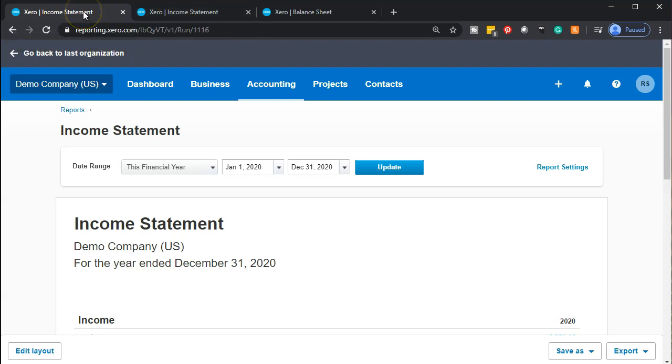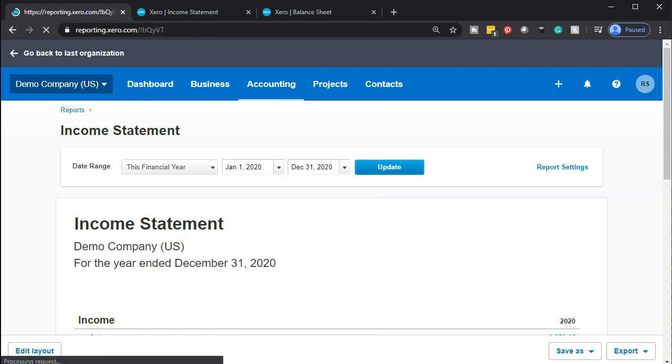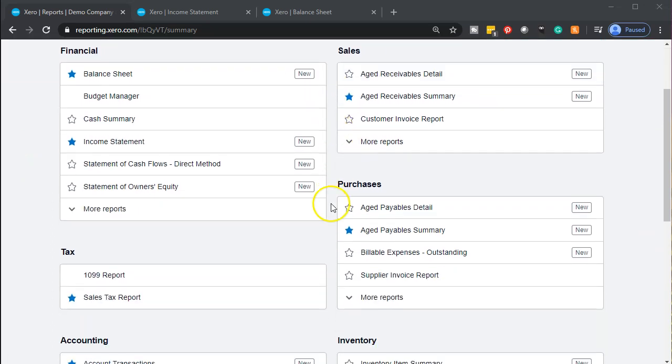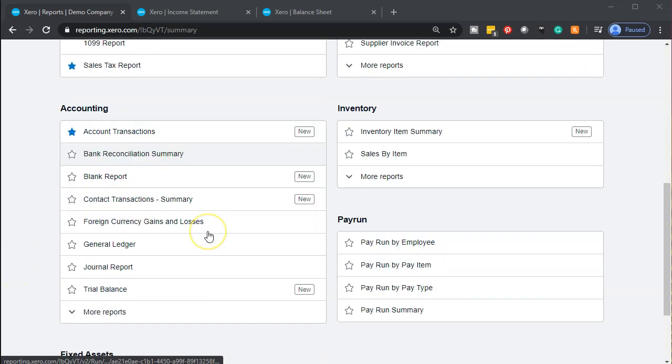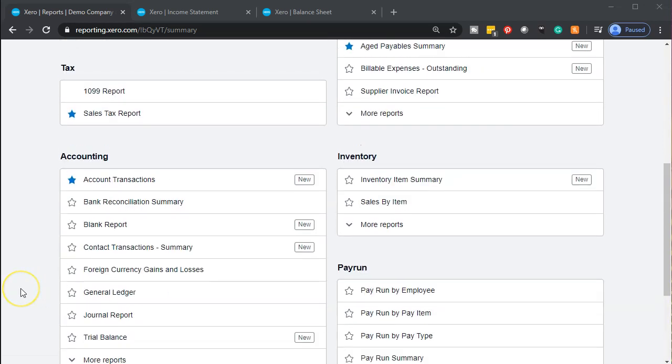All right, so we're back to the left. We're then going to go to the other reports that we haven't seen so much of. We're going to go down to the accounting and down to the reports. Then we note the major grouping of the reports. We've got the financial reports, the sales reports, the purchases reports, the tax reports, the accounting reports, inventory, pay run, and the fixed assets type reports.